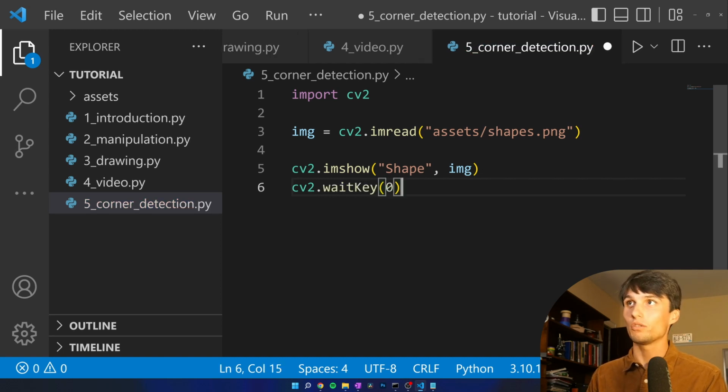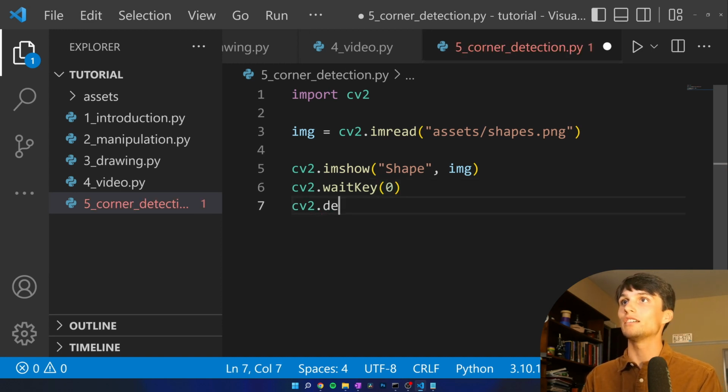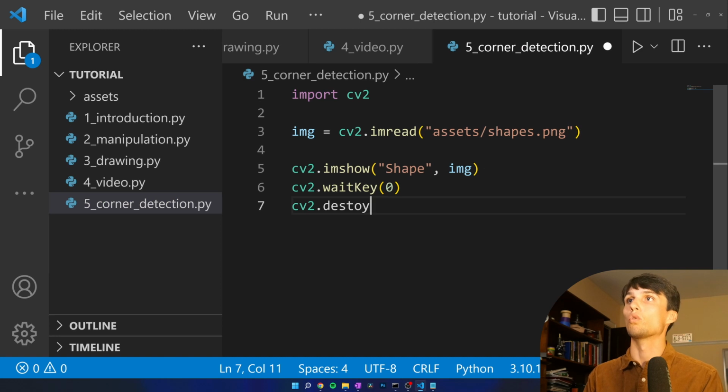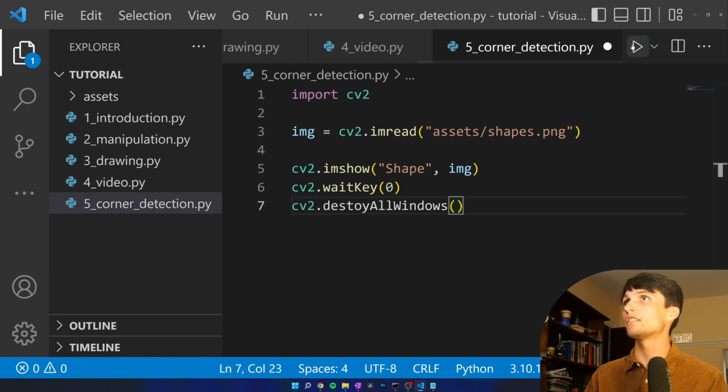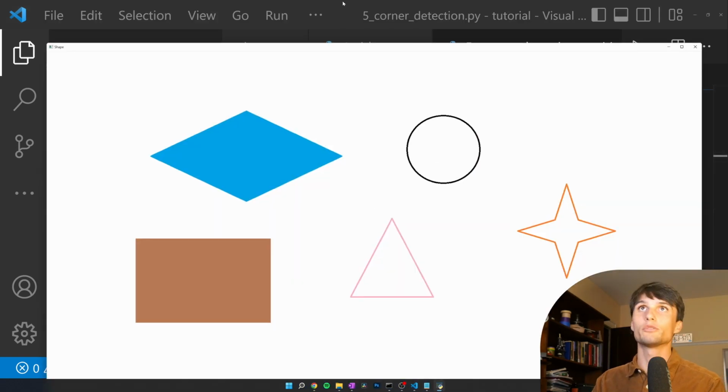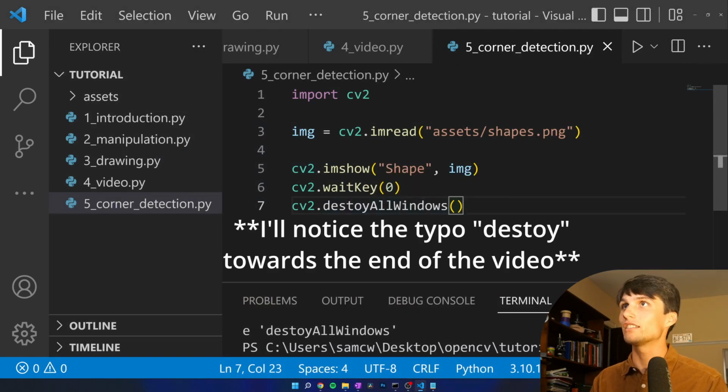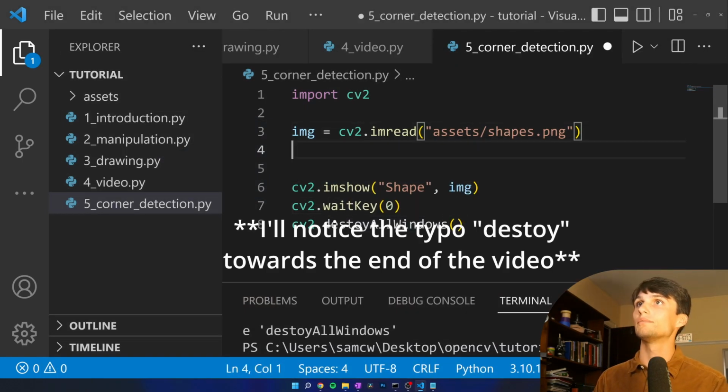cv2.waitKey(0). Just pause the program until I press a key on the keyboard. And then once I do press a key, we're going to destroy all windows. You've seen me write this 5 times now, and hopefully you're getting the hang of things. Let's run that. And there we go. There's my shape. The window's called shape up there, pretty tiny. Press any key, it gets destroyed.